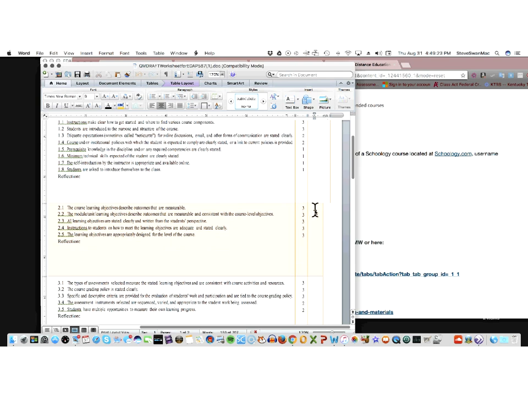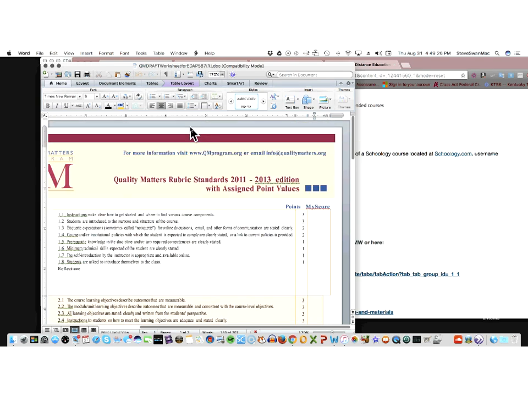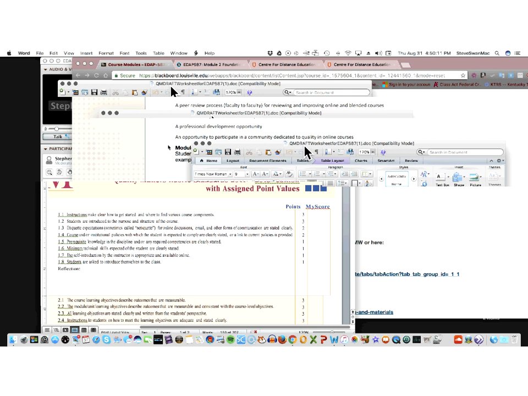Okay, so let me ask to make sure I understand. Like on the first one, 1.1. Okay, so if they have it, I give them a 3. If they don't, it's a 0. You got it. Okay. And you could split hairs here and say, well, it's there, but it's not front and center. It's not the first thing I see when I go in. I have to hunt around for it. And you can see here it says, instructors make clear how to get started and where to find various course components. If that isn't front and center when you first go in, that can't be a 3. Okay. You'll find that most courses will have it front and center.